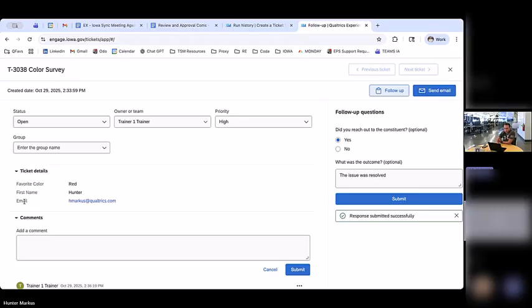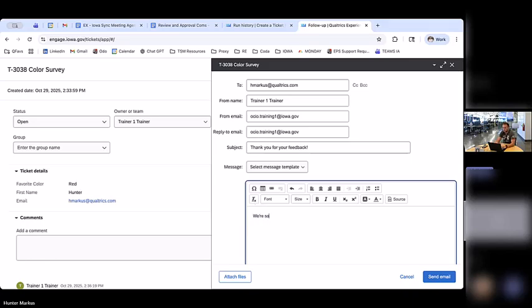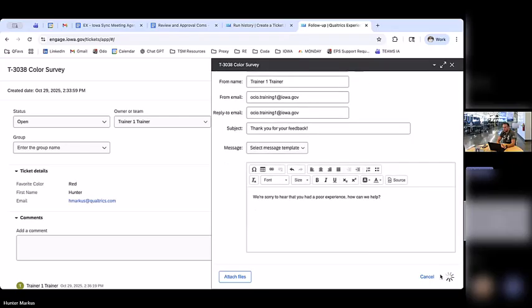Another thing I can do, because I included this field email, I can use the send email function. Just be aware of the from email, who it's coming from, and decide, okay, do we want this to come from their Qualtrics accounts? Where do we want to make sure this is coming from? And you can see that it automatically populates this with the email of the constituent. And so I can start messaging them from here. I can say, we're sorry to hear that you had a poor experience. How can we help? Right, and then I can send that email off.